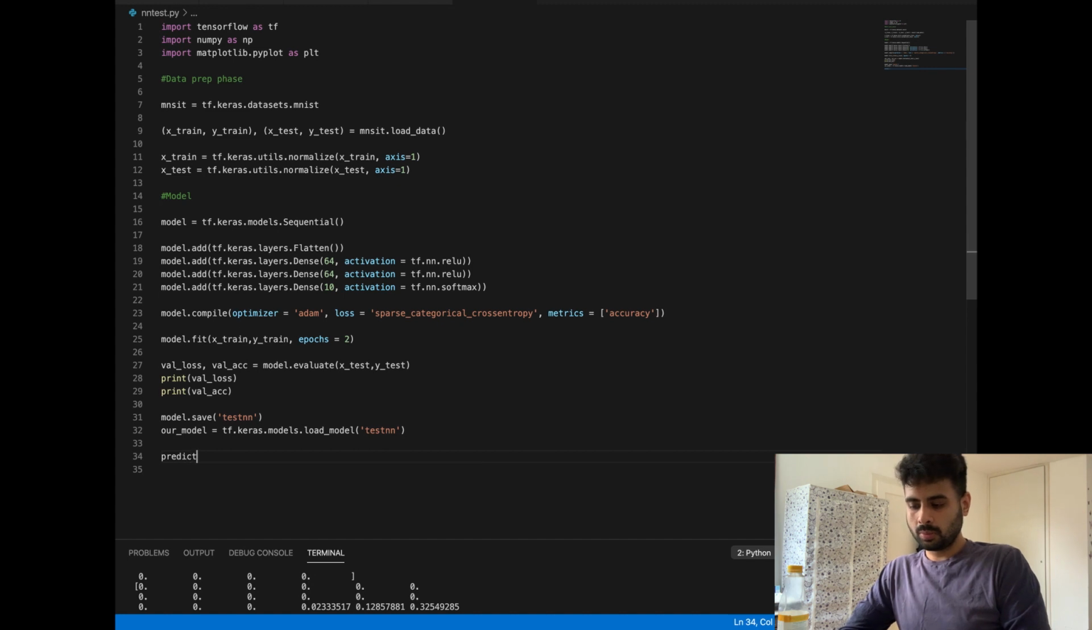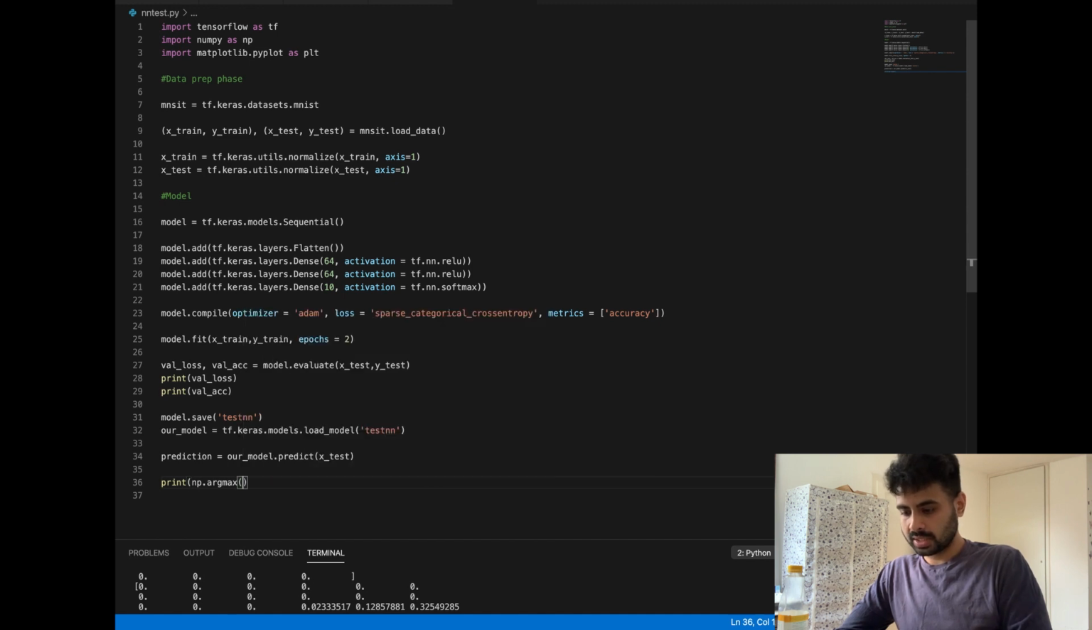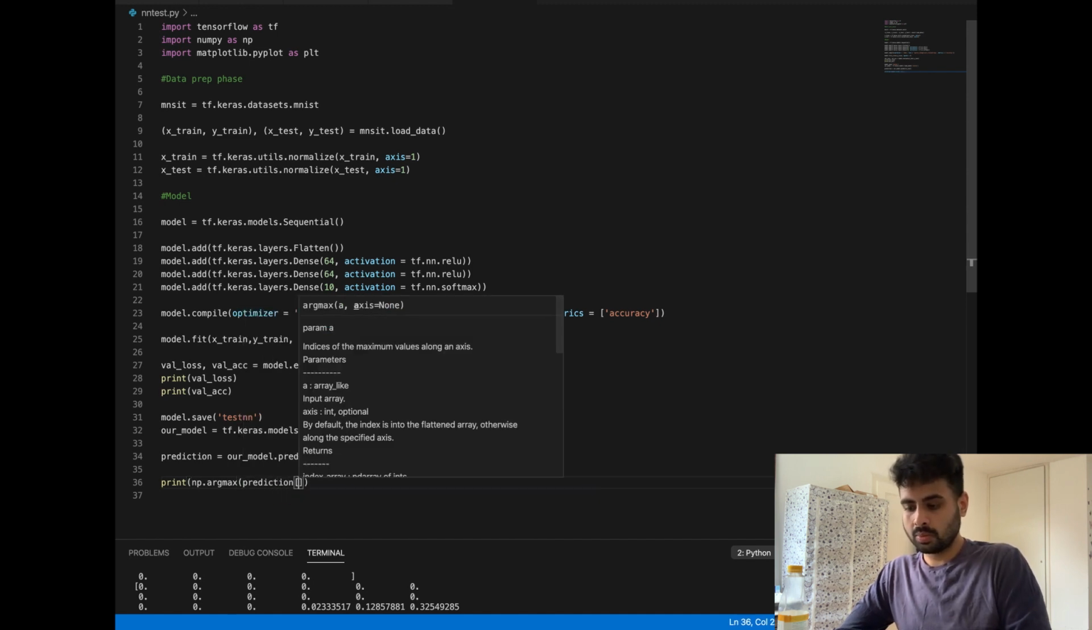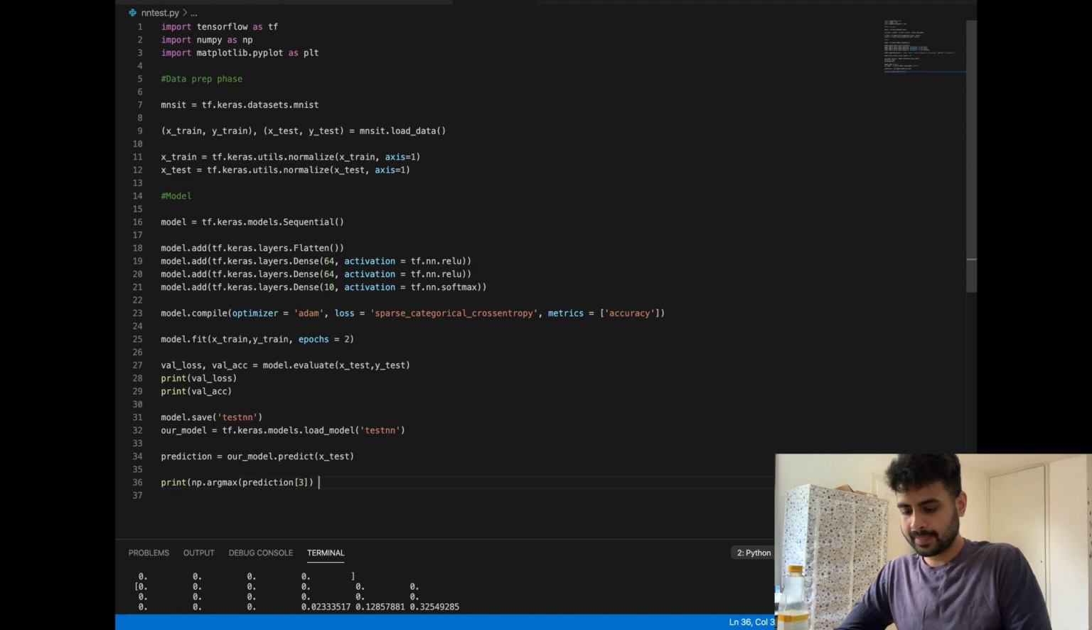So we can finally hopefully make our prediction with prediction equals our model dot predict, show me what's in the test data, right? And to get the answer, we will just print out the answer. This will be our output, right? So we'll use numpy np.argmax of what's in the prediction, and let's say what's in the prediction of the 3 index in that, right? So this will be the output answer.